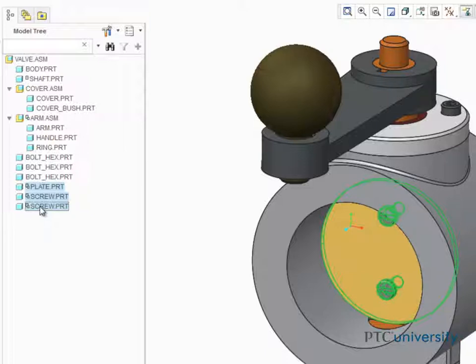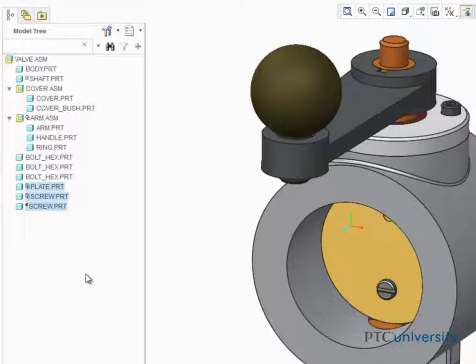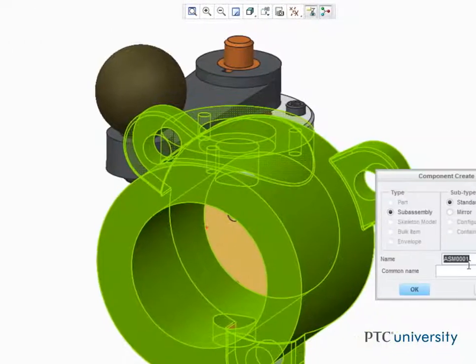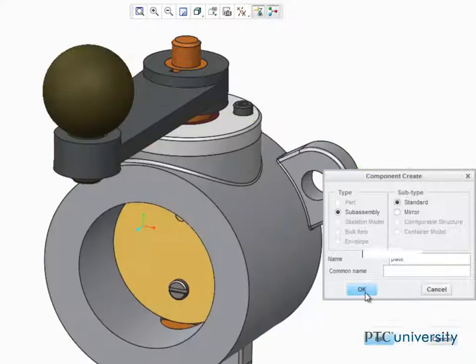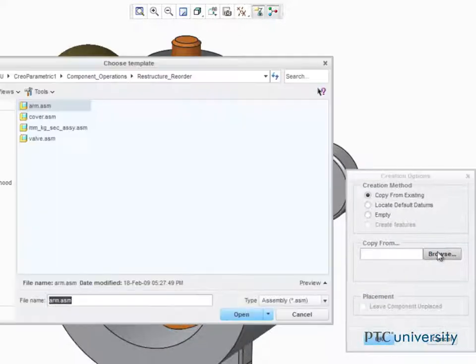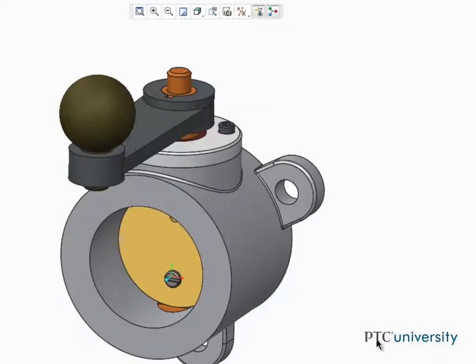To do this, select the three components, right-click, and select Move to New Subassembly. This opens the Component Create dialog box, where you name the subassembly that you're creating, and just like that, those three components have been restructured into a new plate subassembly.